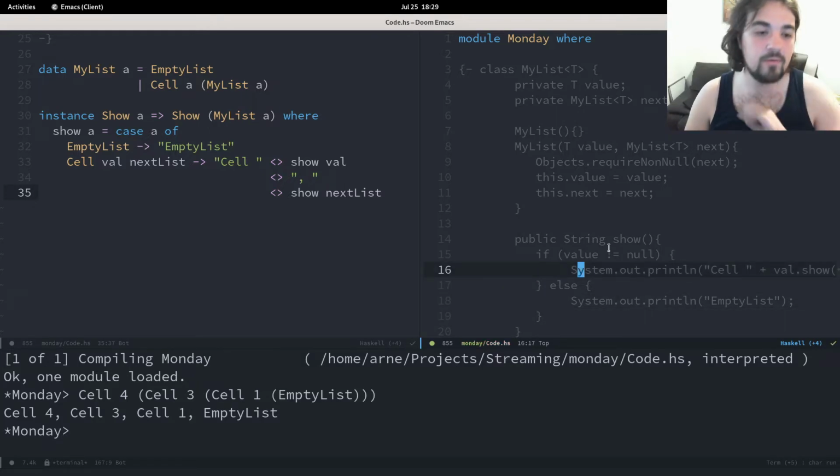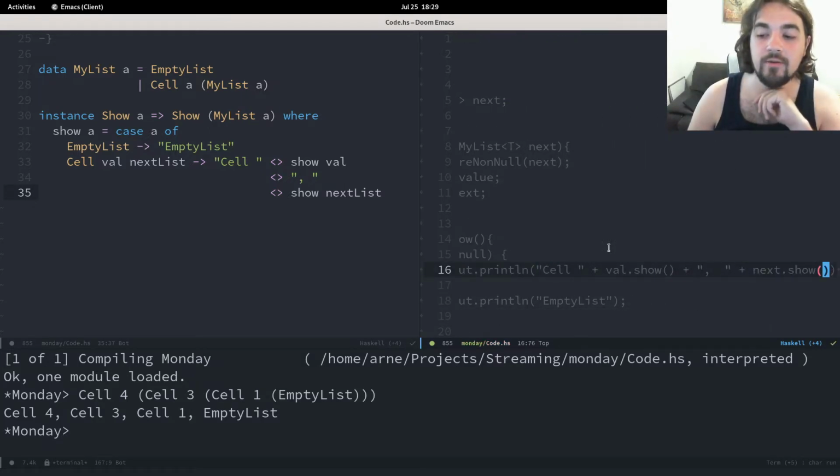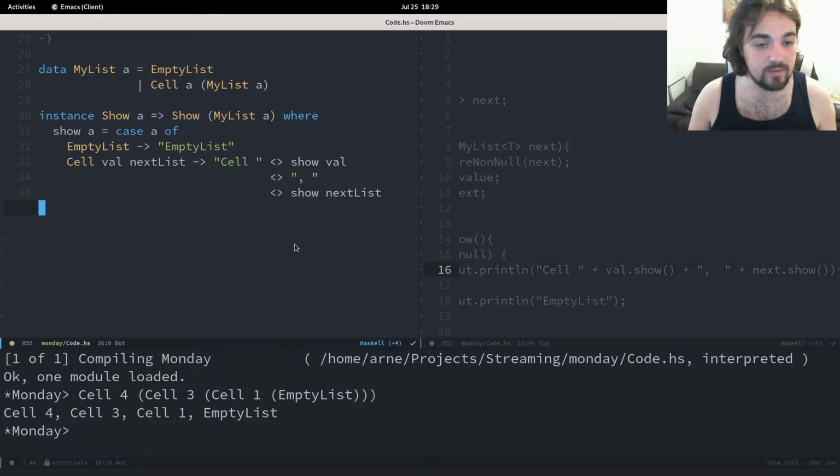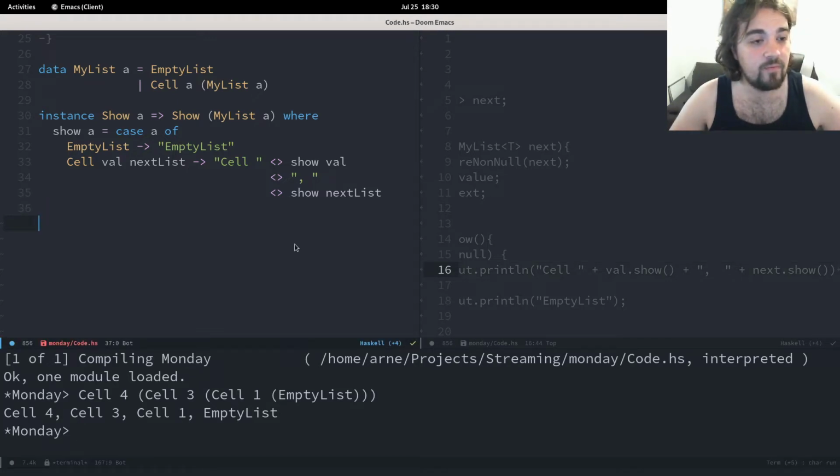Okay, the next thing we want to do is do something with the values. Let's do that. Let's say for a list of integers that we want to add 1. So we make a function.